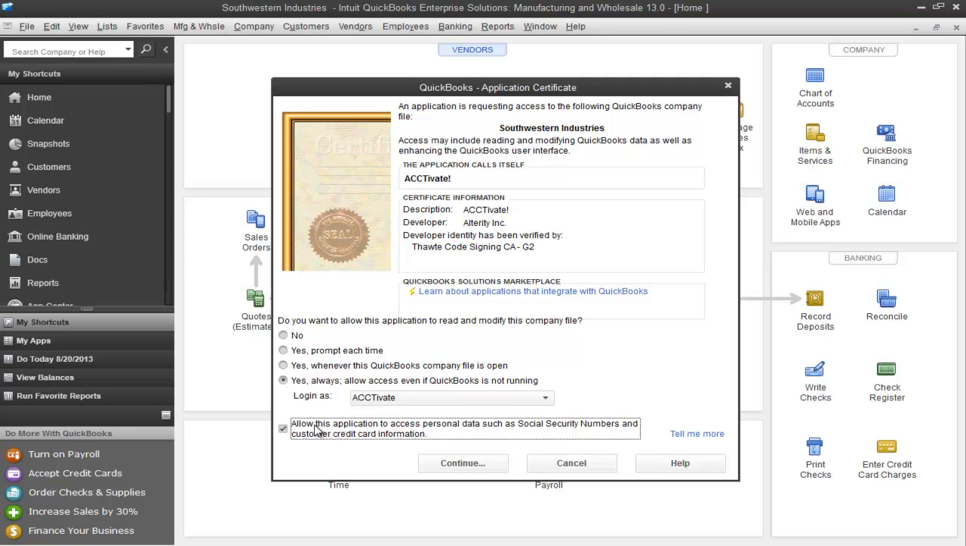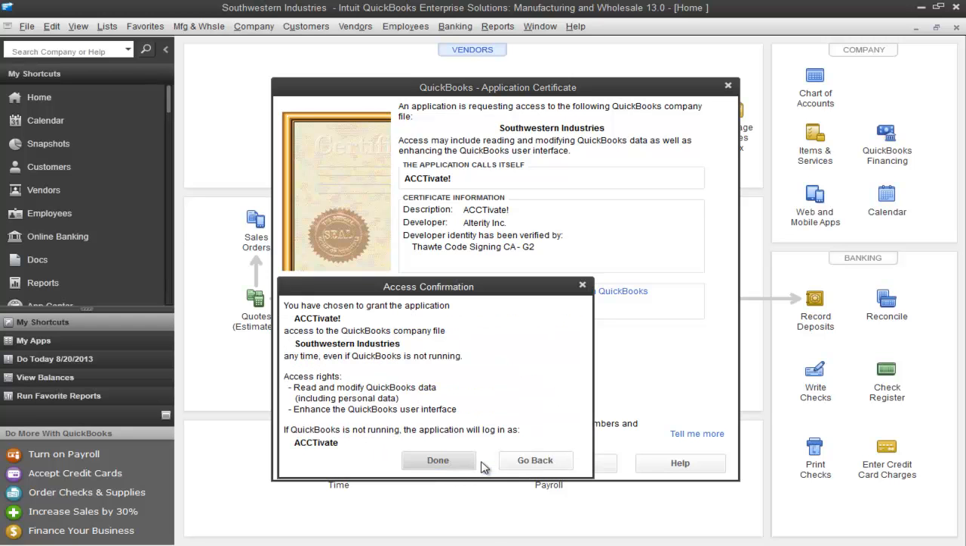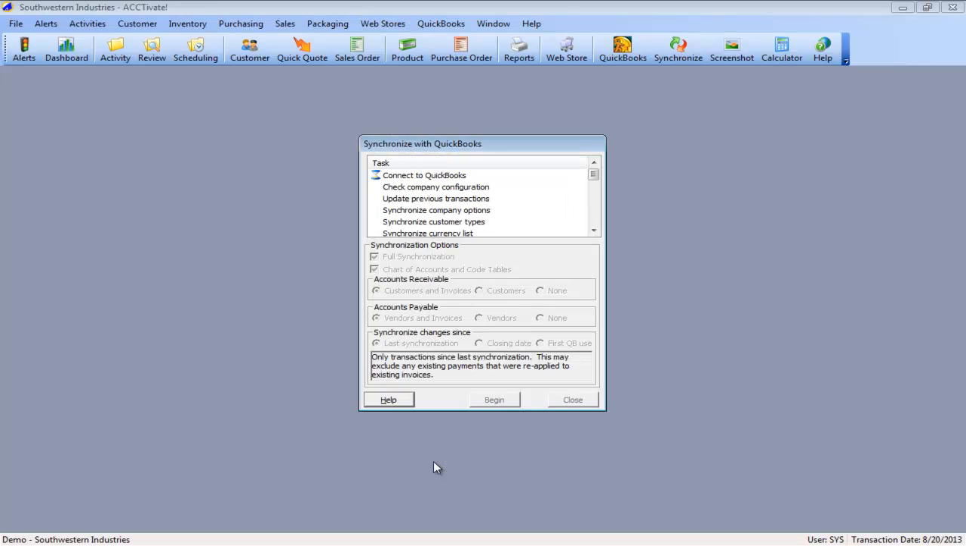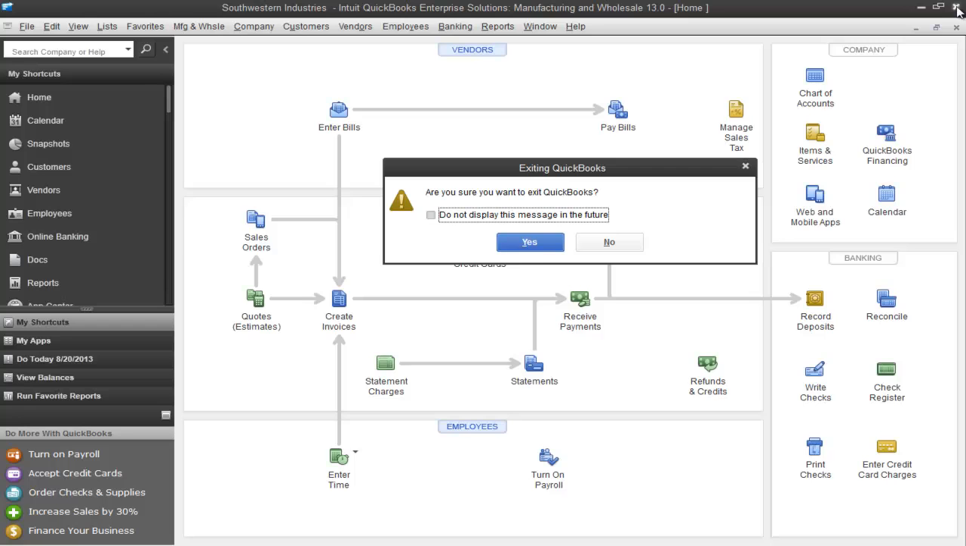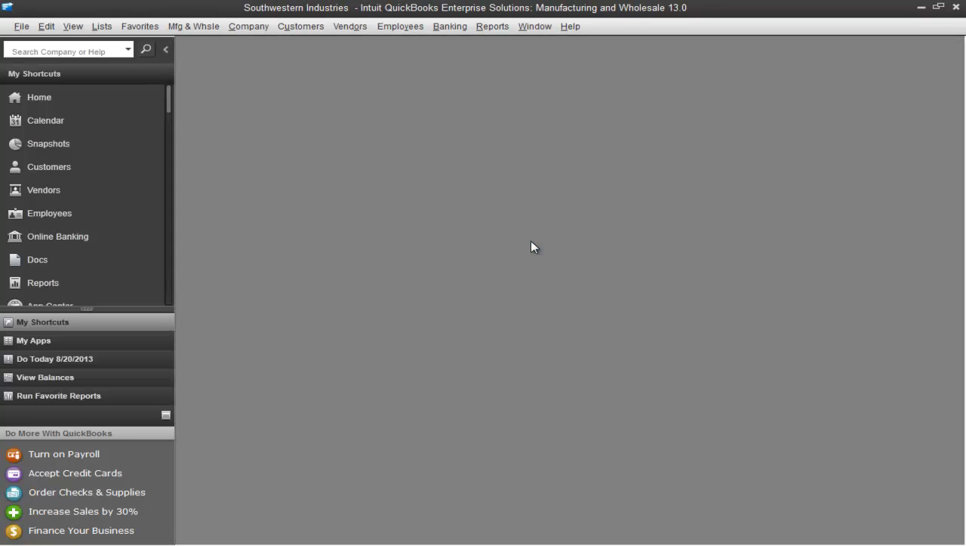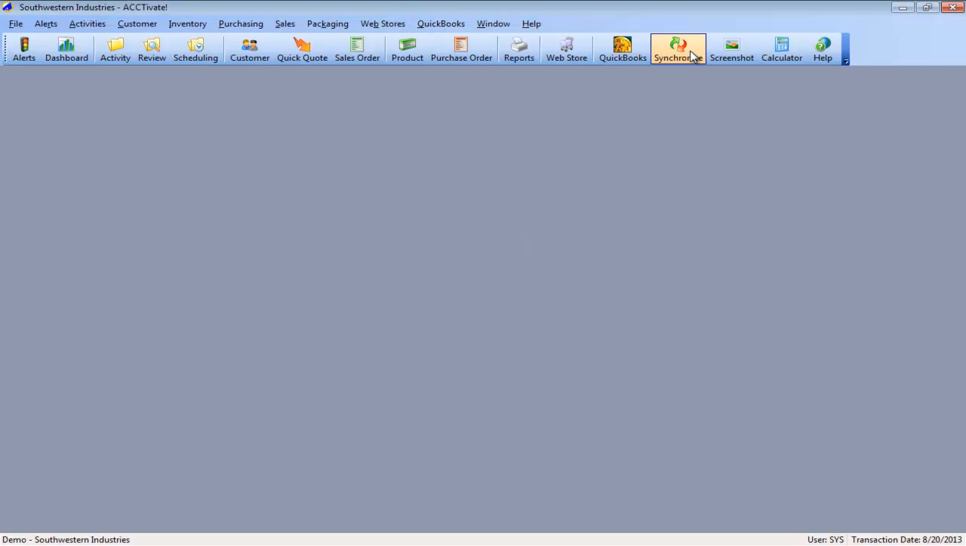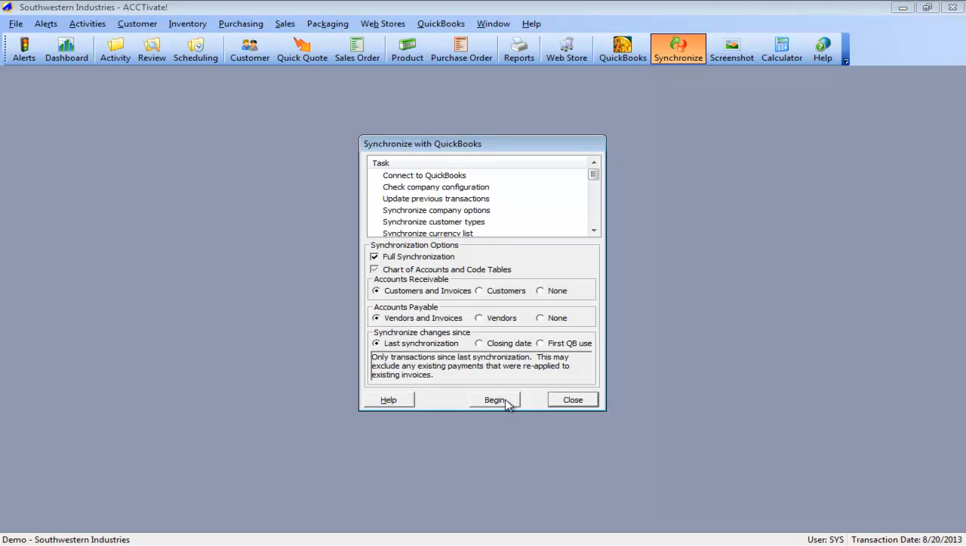So what I recommend is you choose the last option, have a user ID called ACCTivate, and then be sure to check this option if you're dealing with credit card numbers. Once you hit continue, it's going to give you a little summary. We'll choose done. That will allow ACCTivate to synchronize with QuickBooks. Once you have set that option up in Edit Preferences, Integrated Applications, or on that little pop-up window, at this point now I can actually log out of QuickBooks, close QuickBooks, and I can continue to run synchronization even without QuickBooks open and logged in.